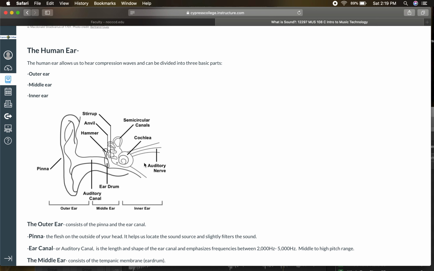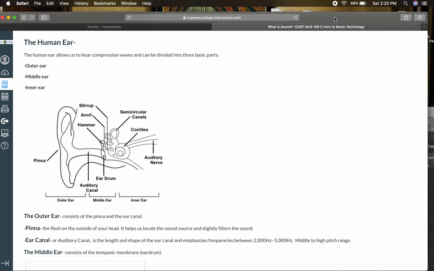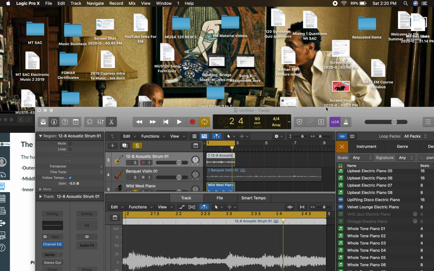Now, one of the things I like to point out, of course, as far as the outer ear, consists of the pinna and the ear canal. The pinna is the flesh on the outside of your head, and it helps us locate the sound source and slightly filters the sound. So one of the things I like to point out about the pinna is that, even as I'm talking now, just put your hand over your ear. If you move that, or if you change that, or if something happens, where I've had a friend that had some damage to the cartilage on the outside of his ear, you can't localize where a sound source is coming from. Localizing a sound source is very important for us as engineers.